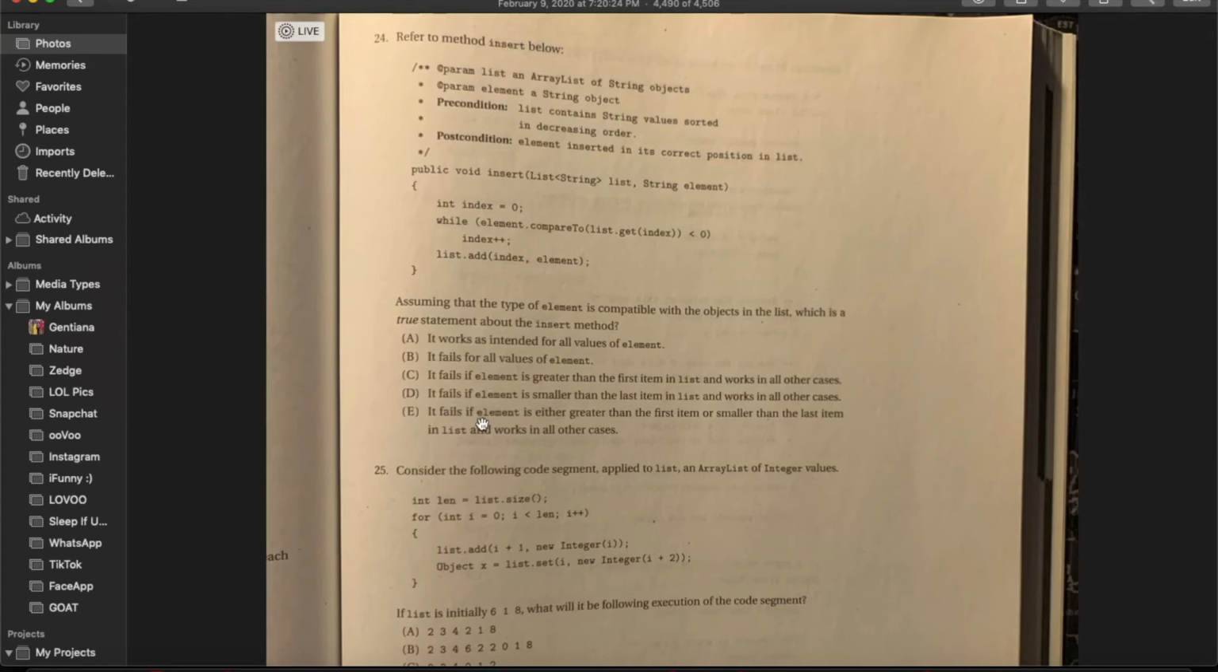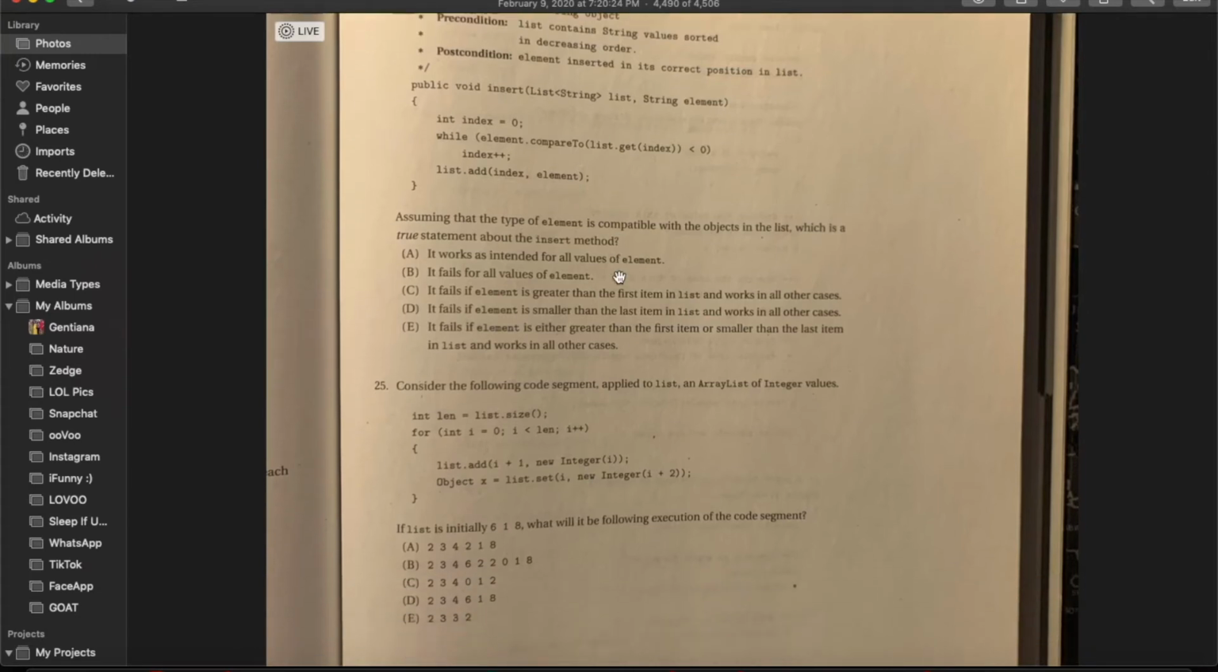So the answer to 24 is D. So if the element is greater than or equal to the last one in the list, that can be just a little test to show how just skip over it and it wouldn't really work. So 25.